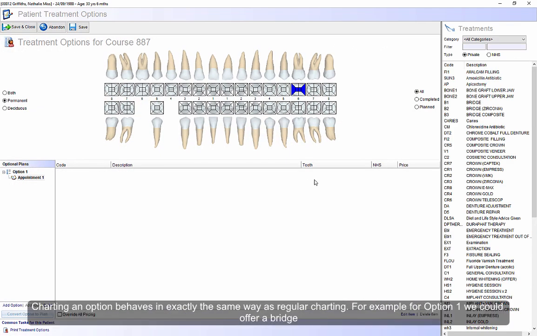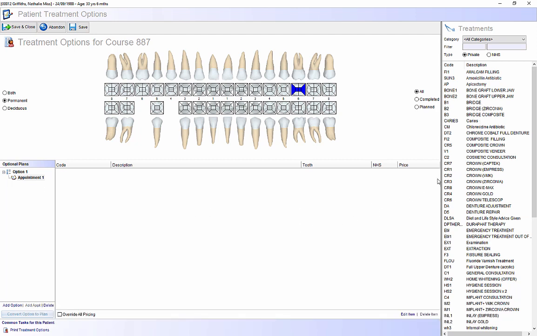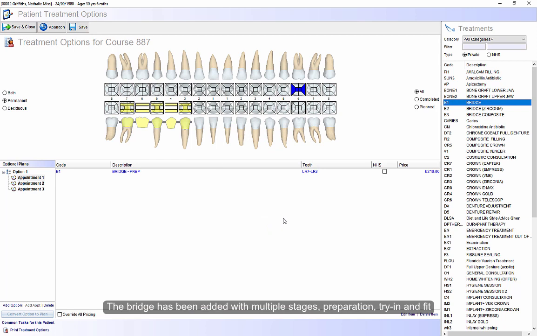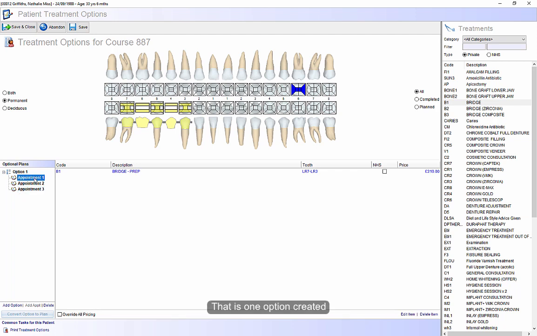Now, this performs in exactly the same way as dental charting, but instead of a course of treatment, we have options on the left-hand side. So let's say for option 1, we would like to add a bridge. So as we can see, this has created our bridge. Again, it's gone on multiple stages with a bridge prep, a try-in and a fit. So that would be one option we could offer to the patient.